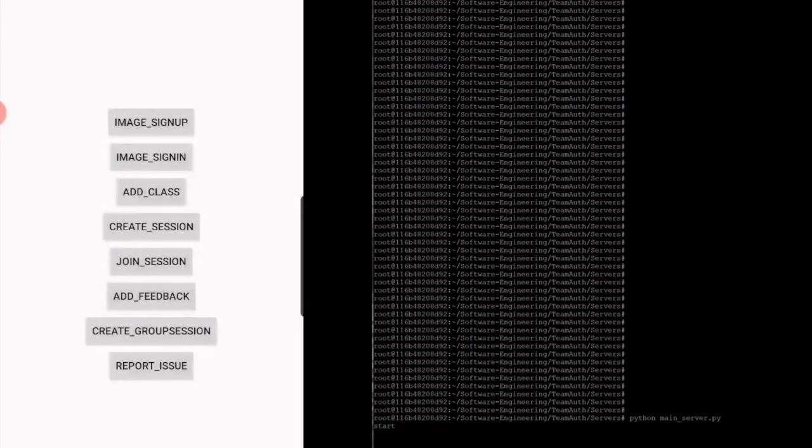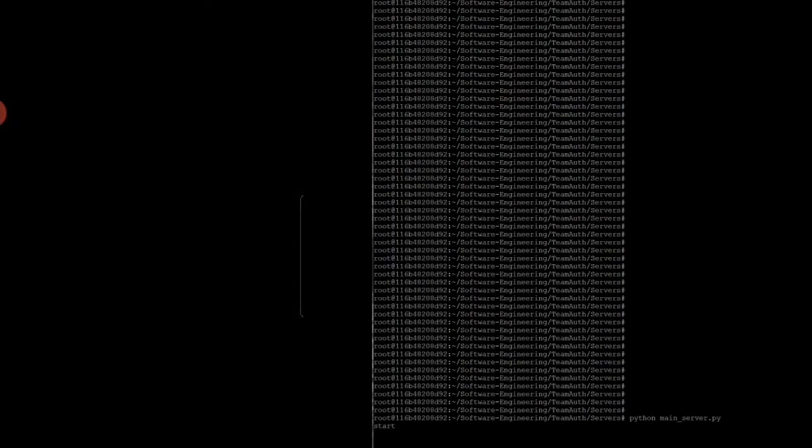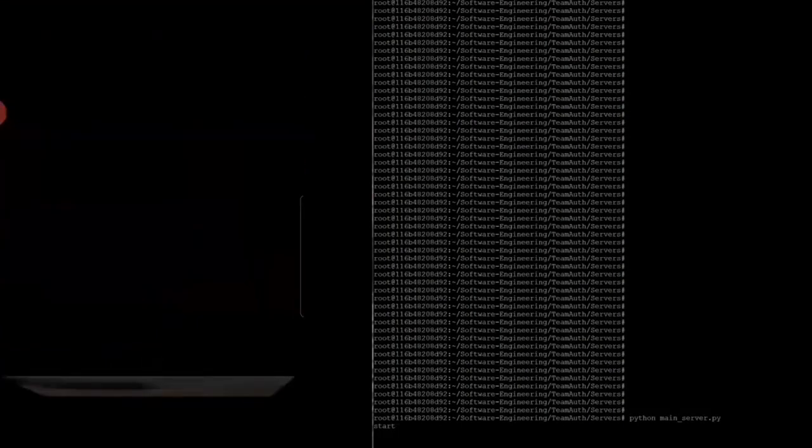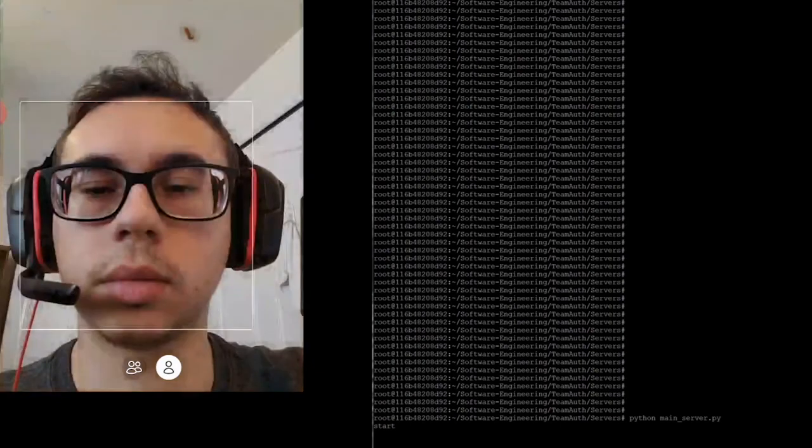Then we have the image signup. This sends an image to our server, where we extract the feature data from the image and save it inside the user's profile.